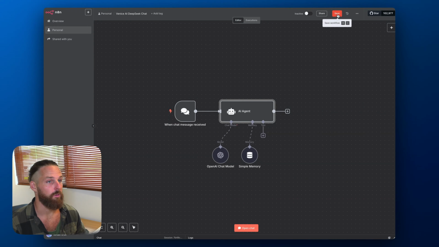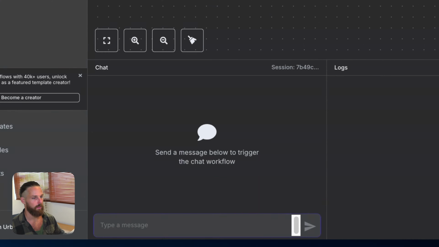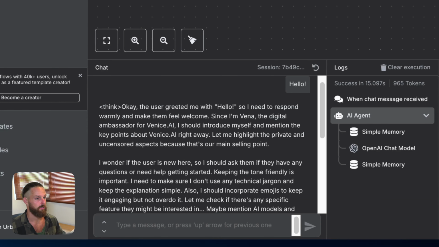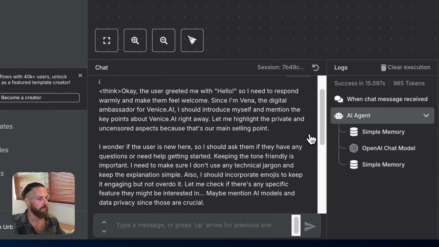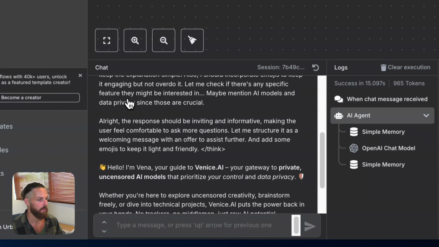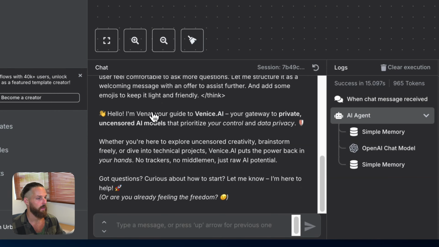And I'm going to save it up there. And we're going to test it by opening the chat. And I say, hello. So now here you can see we have all of DeepSeek's thinking here. And when the thinking is over, "Hello, I'm Vena, your guide to Venice.ai, to private, uncensored AI models that prioritize your control and privacy." So there we go.